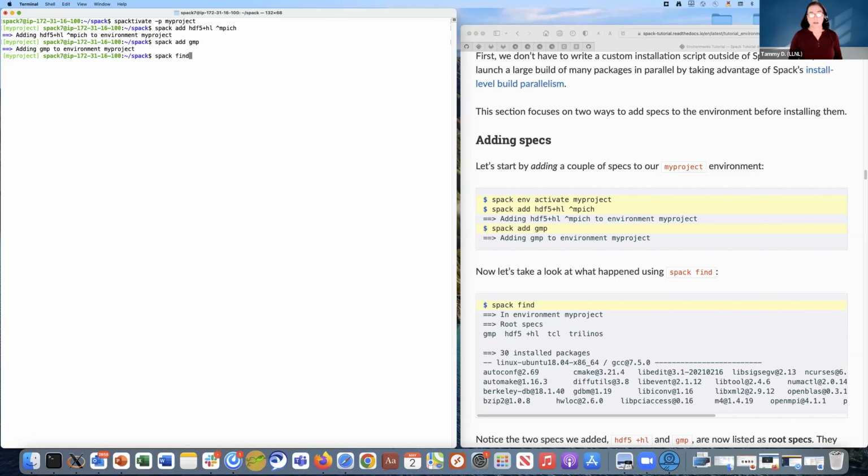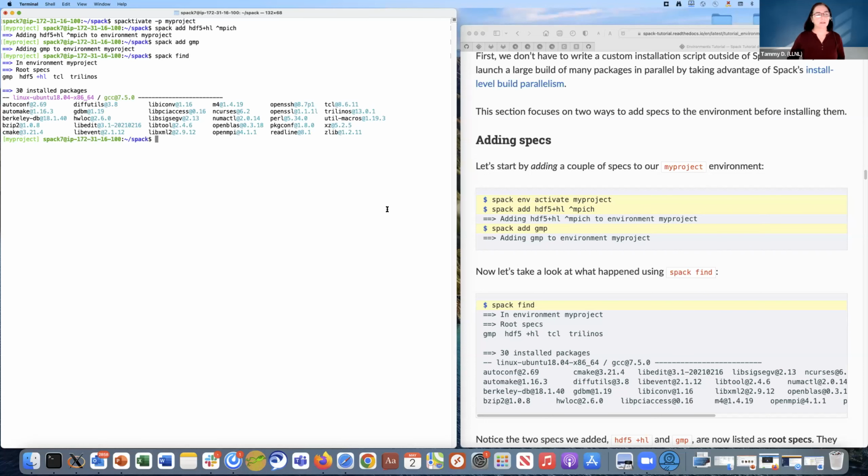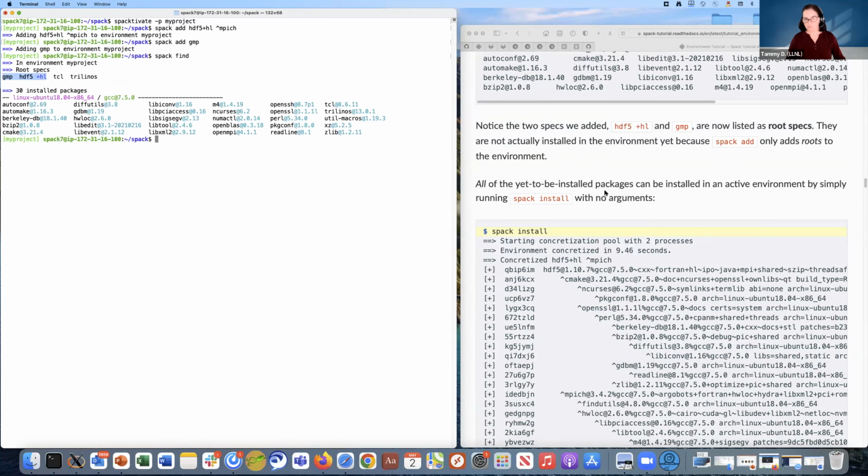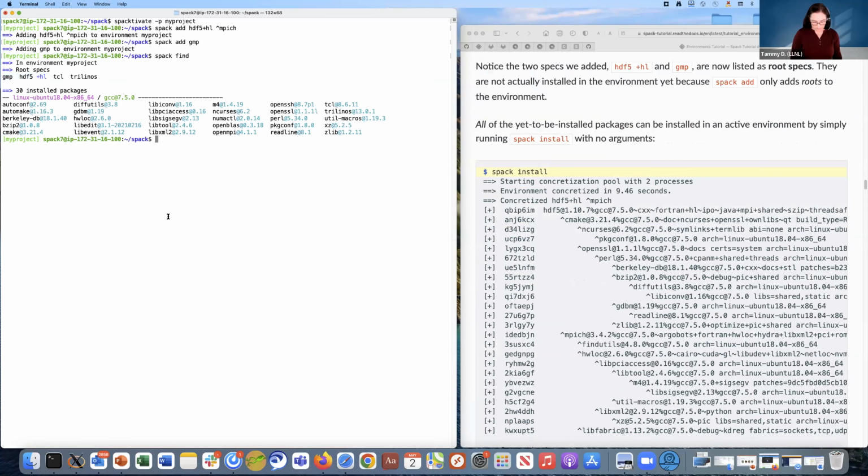So let's Spack find. Now we can see that not only did we have Tcl and Trilinos, now we have GIMP and HDF5 listed. We do not have those packages installed yet, because all we've done is add them to the environment configuration file. Now, if we want to install them, we would type Spack install with no other options, well, no specs on the command line.